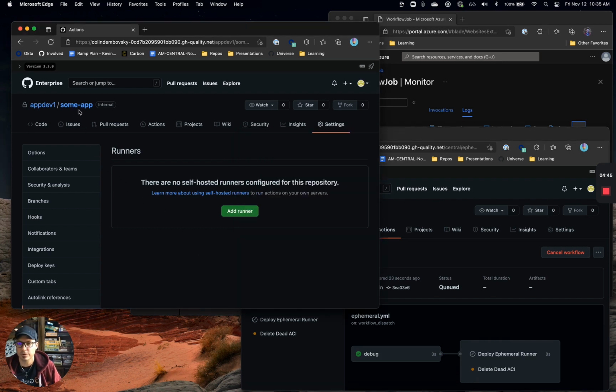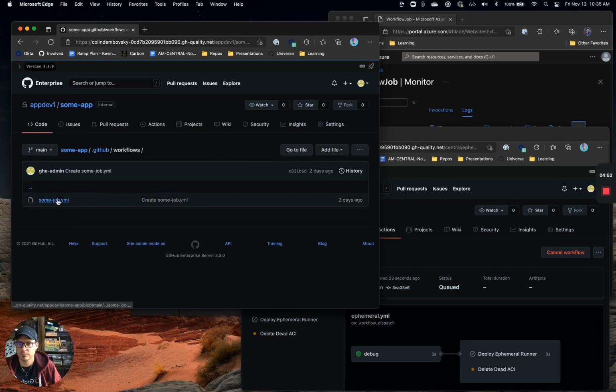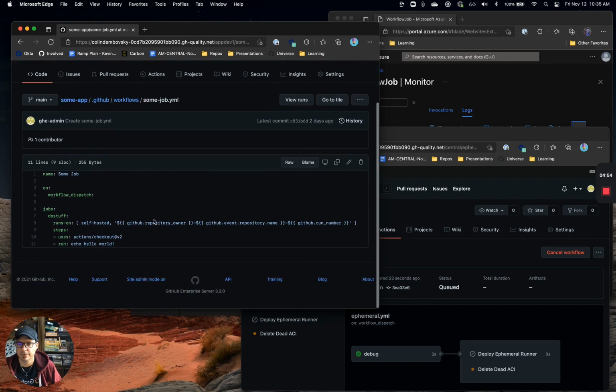Let me show you the workflow. Very simple, just make sure we have self-hosted and some kind of unique identifier. I'm using a couple of GitHub context values to make sure that every run gets me a unique label so there's no collisions if we're running this across multiple repositories. And other than that, it's just a usual actions workflow.